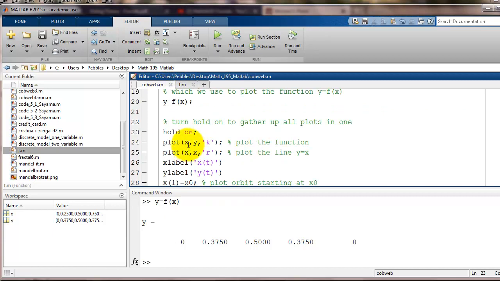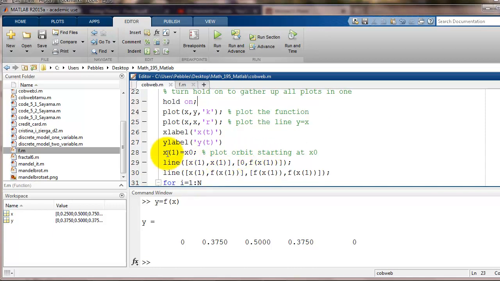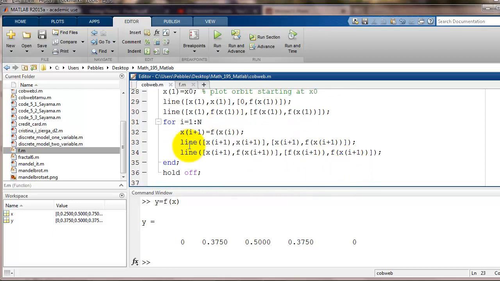We're going to start plotting, so we turn on the hold on command. We'll plot the function, we'll plot y equals x, and we'll put in some x and y labels here. The first value of our array for x will be x naught, that's our initial value, and then we will plot our initial line, the vertical line. We start at our initial point and we drive up till we hit the function, and then we'll plot the initial horizontal line where we go over to meet the line y equals x. We iterate for i equals 1 to n, and we're done.